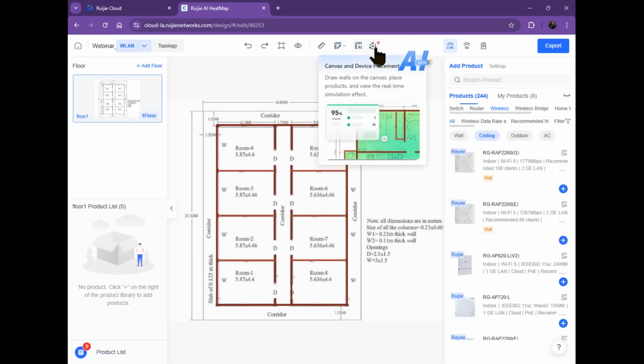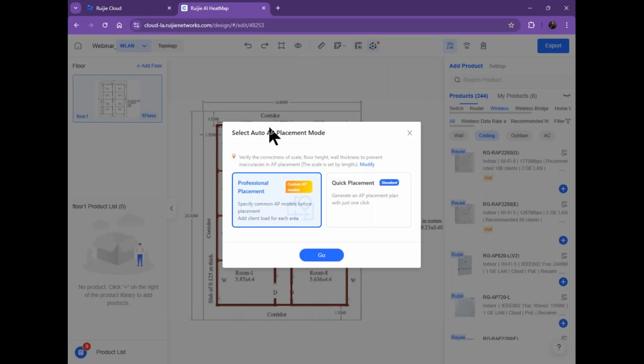The other way is by using this tool, the AI canvas and device placement. Draw walls on the canvas, place products, and view the real-time simulation effect, as we can see here. So click on this tool, and we had two options, the professional placement and quick placement.